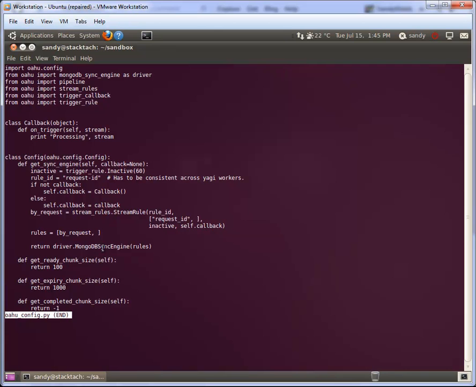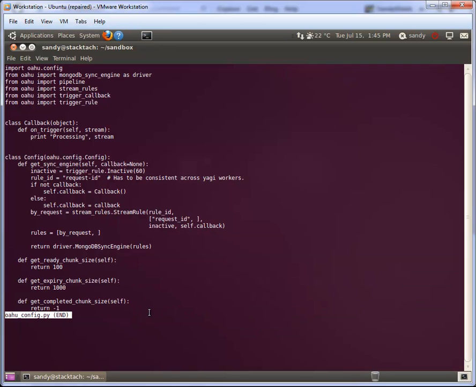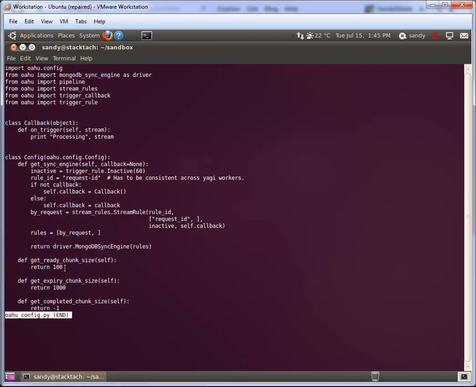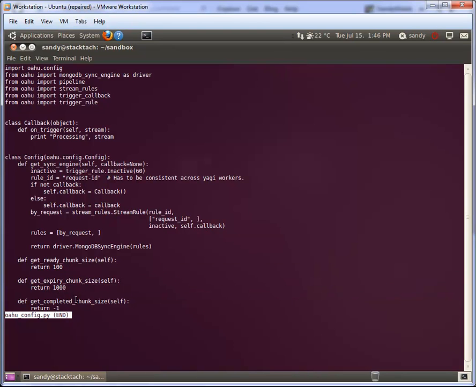In this case, we're going to use a MongoDB driver. This is just some other stuff here for how big a chunk of events you want to do in the pipeline. So if you want to, you can just do one at a time. In this case, we're going to look for 100 events at a time per call, and then for expiry checks, we'll do 1,000 at a time. The completed chunks is just going to do all of them all at once.